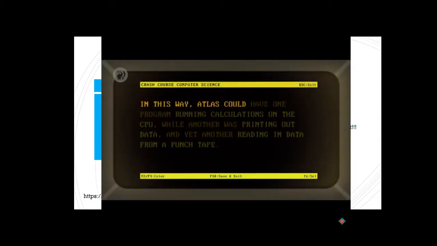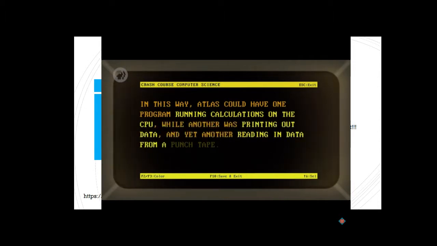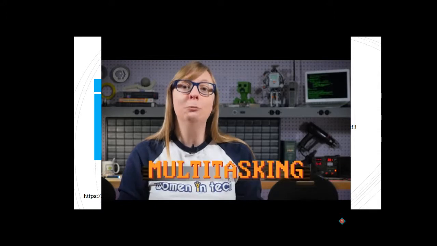In this way, Atlas could have one program running calculations on the CPU, while another was printing out data, and yet another reading in data from a punch tape. Atlas's engineers doubled down on this idea and outfitted their computer with 4 paper tape readers, 4 paper tape punches, and up to 8 magnetic tape drives. This allowed many programs to be in progress all at once, sharing time on a single CPU. This ability, enabled by the operating system, is called multitasking.